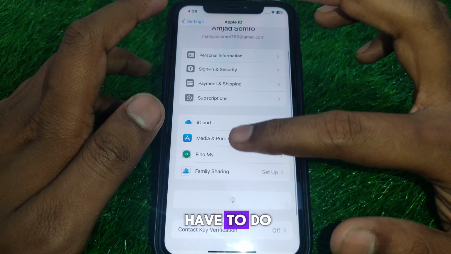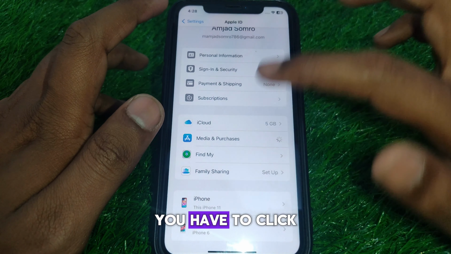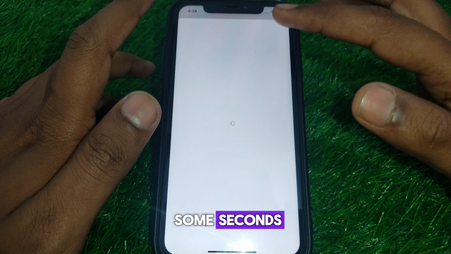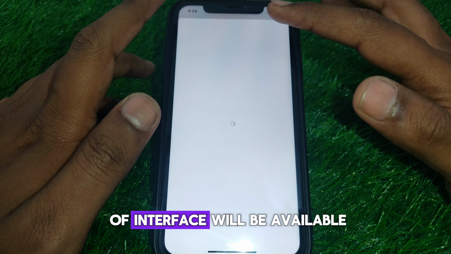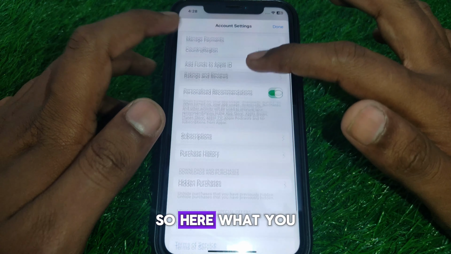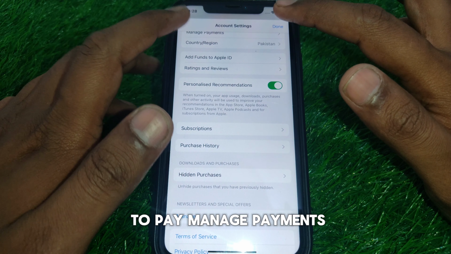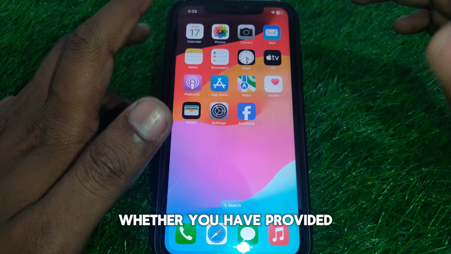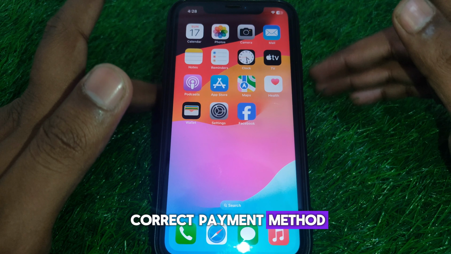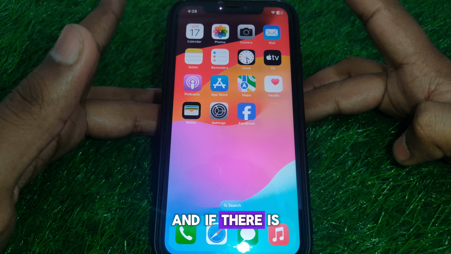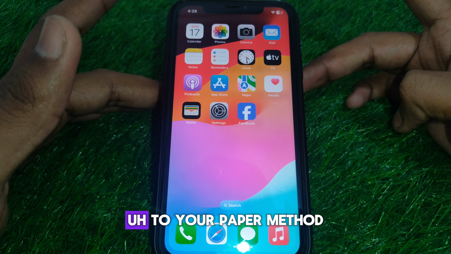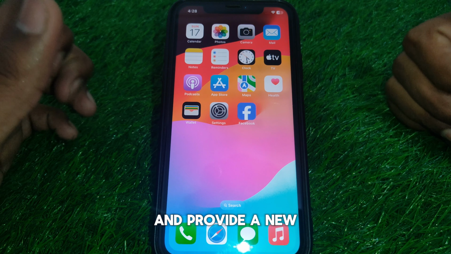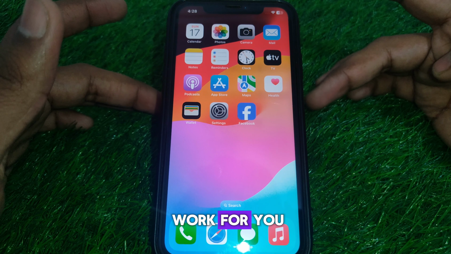And here you have to click on media purchases, then click on view account, and after that you have to wait for some seconds so that a new interface will be available. Here you have to go to manage payments, and after that simply check your payment method, whether you have provided a correct payment method. And if there is an error shown for your payment method, then you have to simply change your payment method and provide a new payment method that can work for you.